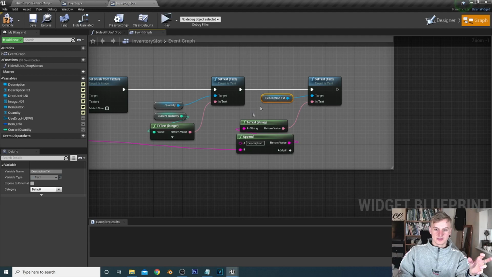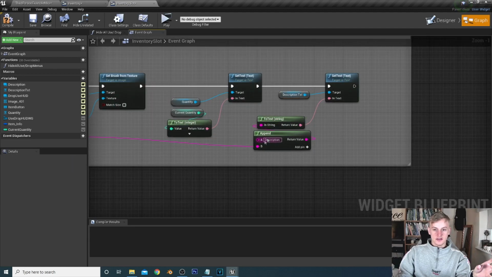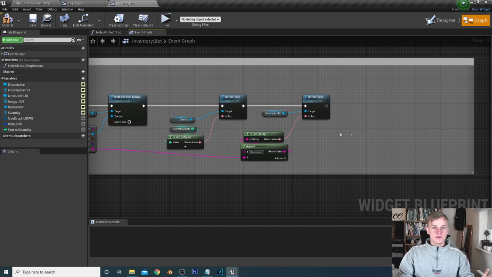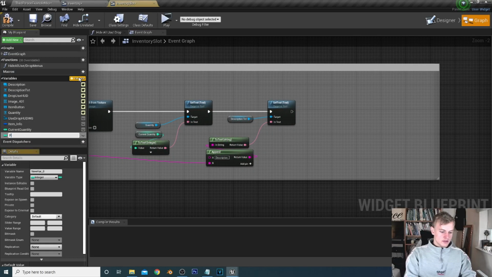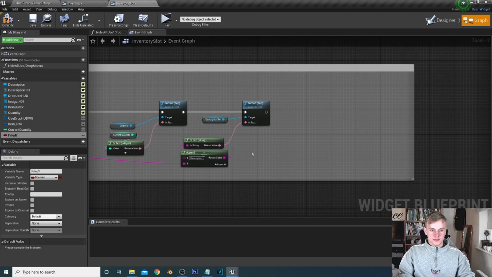And then we're going to set the description to whatever the description is, but we're going to add "description" bracket bracket in front of it. And then we just need to make one more variable called "filled?", and this is going to be a boolean. So when we set an item to this slot, it is going to be filled.